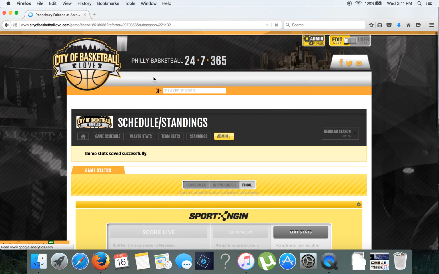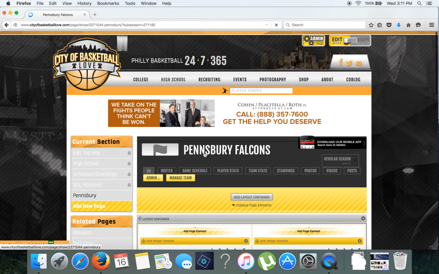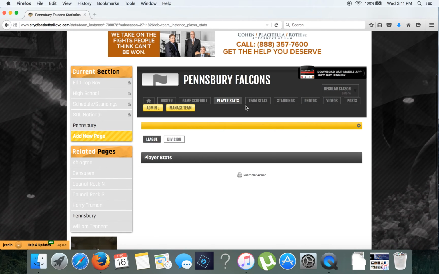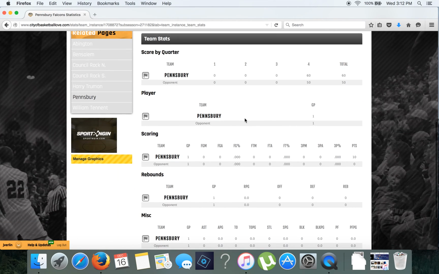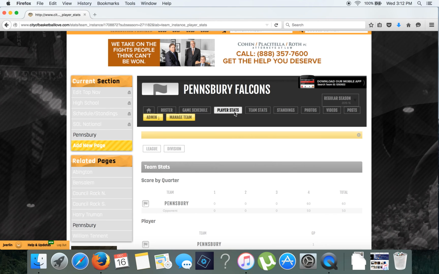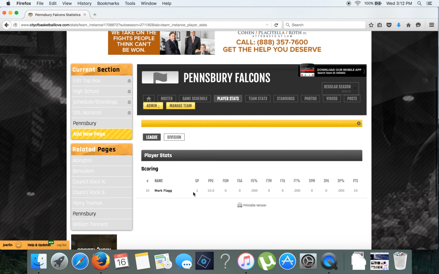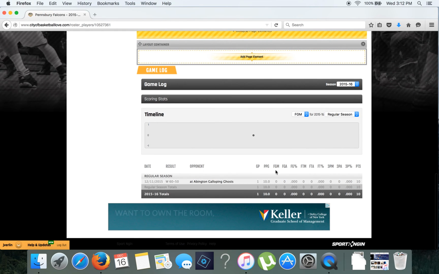It'll take a second to save. I can go back to Pensbury's page, click on player stats. Why it's not there? It's interesting. Well, it should be there. The team stats are there. Okay. Oh, there we go. I don't know why that took a second. So you can see the stats automatically show up. If we click on Mark's page, he'll now have some stats.